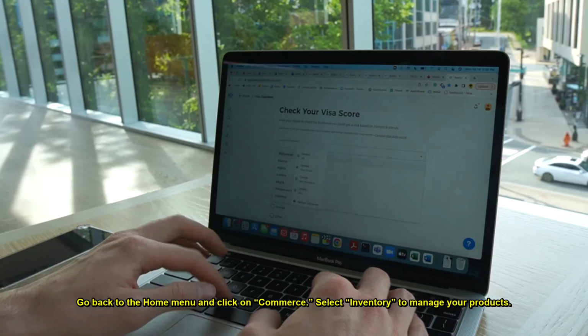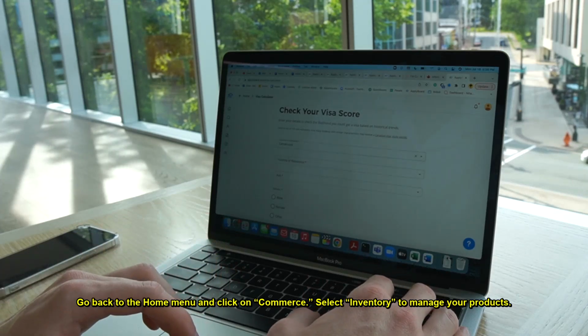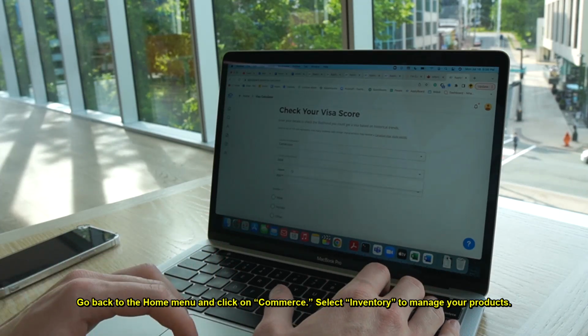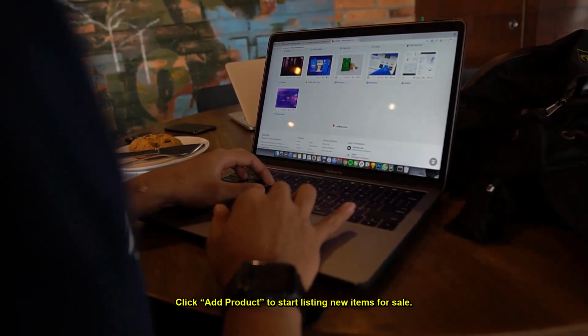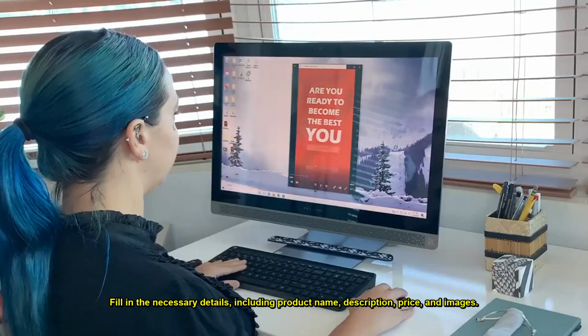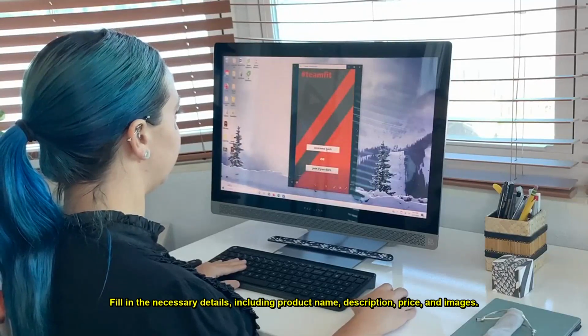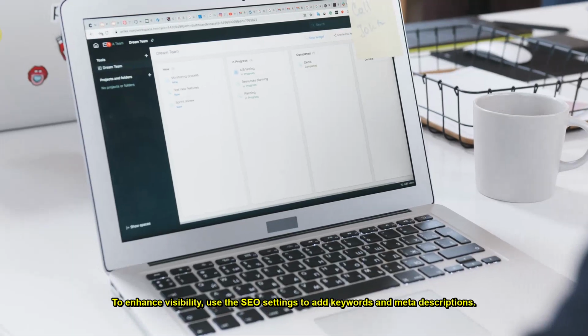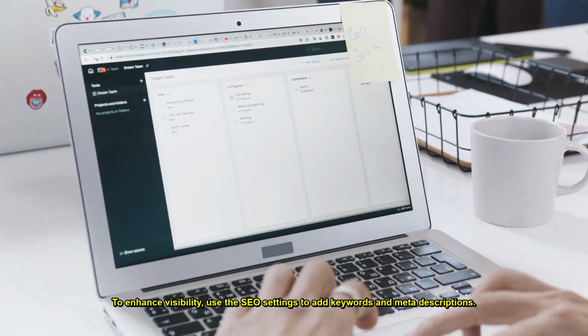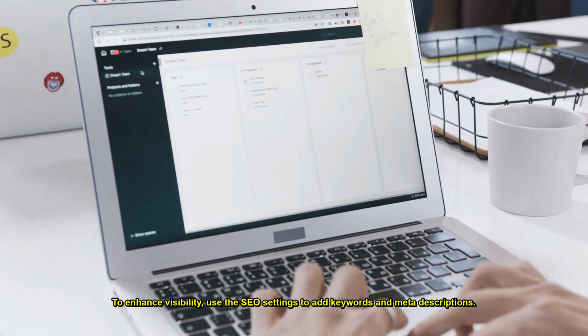Go back to the home menu and click on Commerce. Select Inventory to manage your products. Click Add Product to start listing new items for sale. Fill in the necessary details, including product name, description, price, and images. To enhance visibility, use the SEO settings to add keywords and meta descriptions.